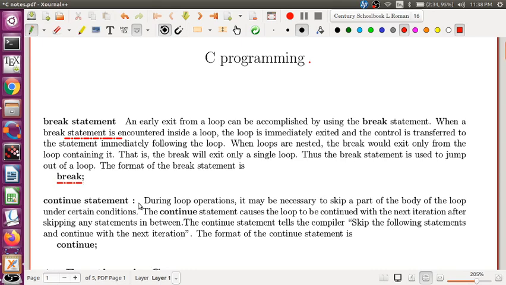The continue statement does a similar work but in a different way. During loop operations, it may be necessary to skip a part of the body of the loop under certain conditions. The continue statement causes the loop to be continued with the next iteration after skipping any statements in between. It tells the compiler to skip the following statements and continue with the next iteration. The format of the continue statement is continue followed by a semicolon.